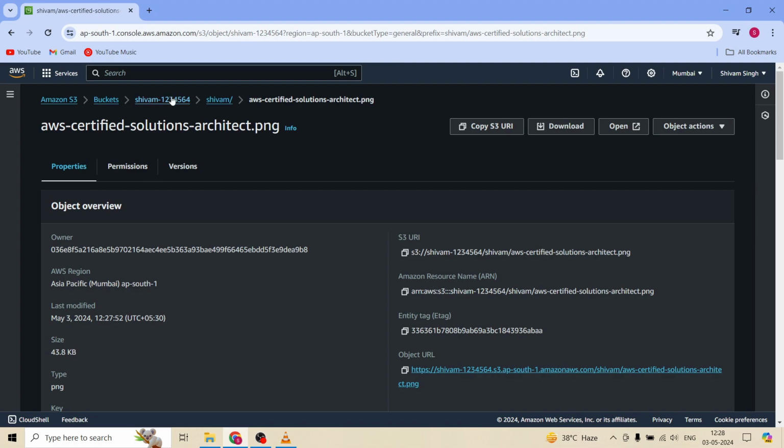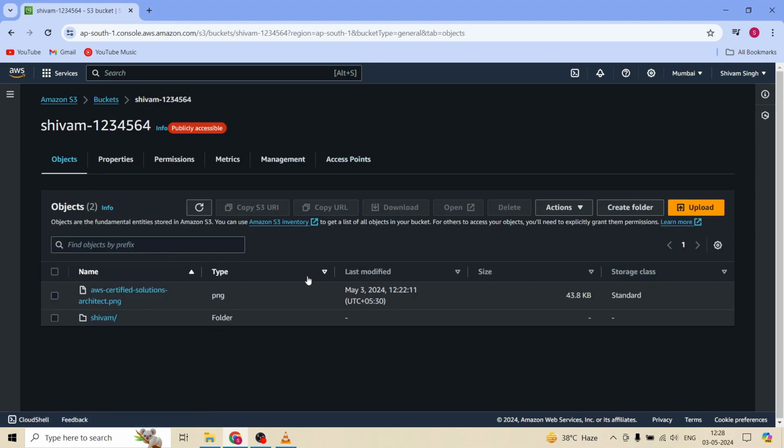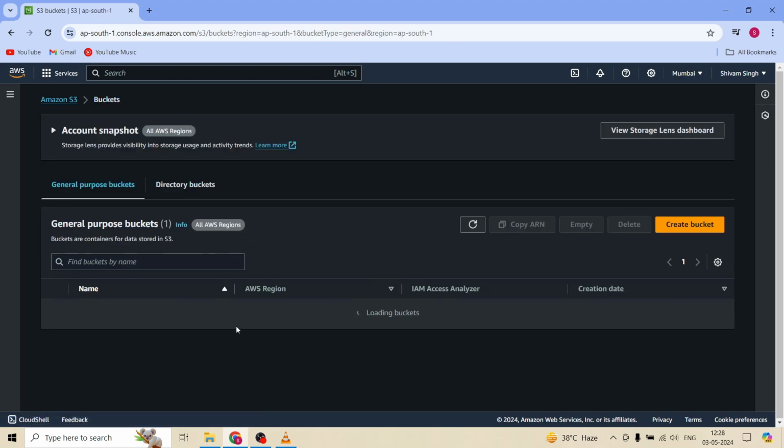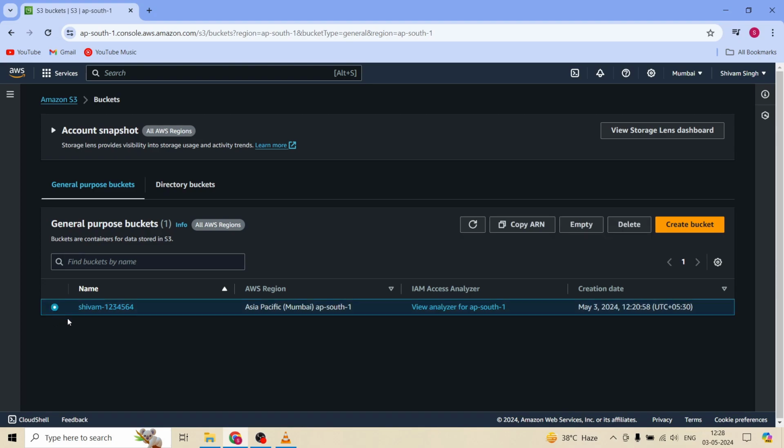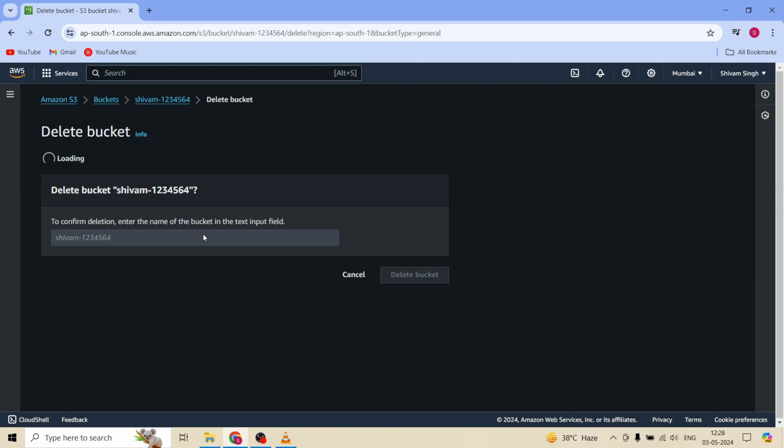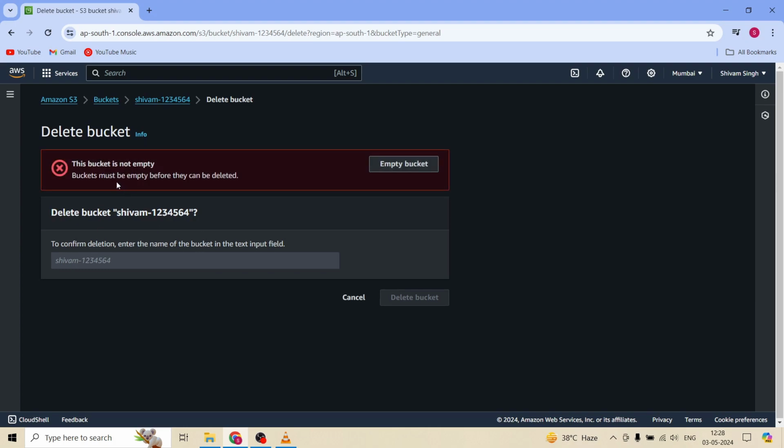And one more thing, now that we have done all this: what if we want to delete it? We want to directly delete our bucket. Can we do that? Let's see here. Inside the buckets, we will come here and try to delete it. Can we delete it? Let's see. This bucket is not empty, so we cannot delete it. In order to delete any bucket, we first need to remove all the objects inside the bucket.